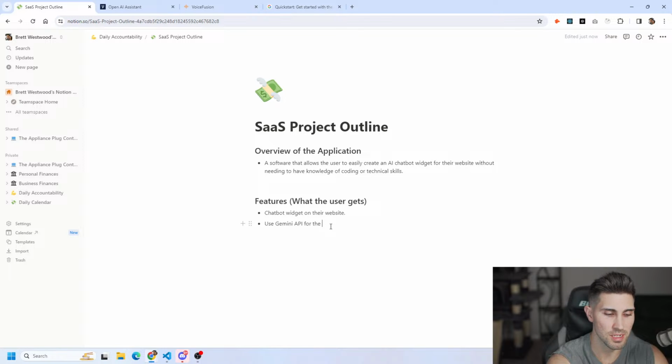So use the Gemini API for the chatbot functionality.